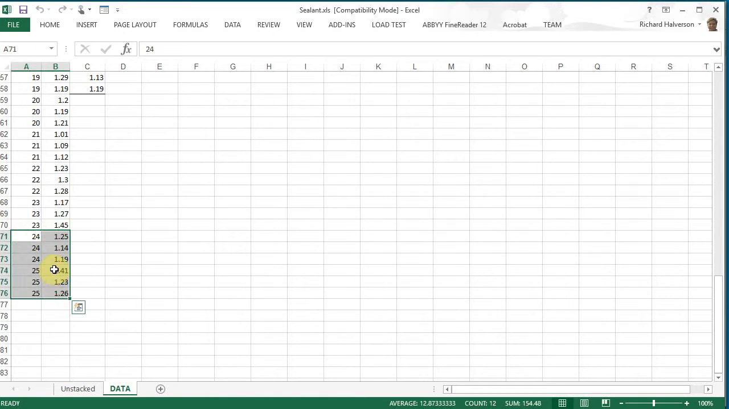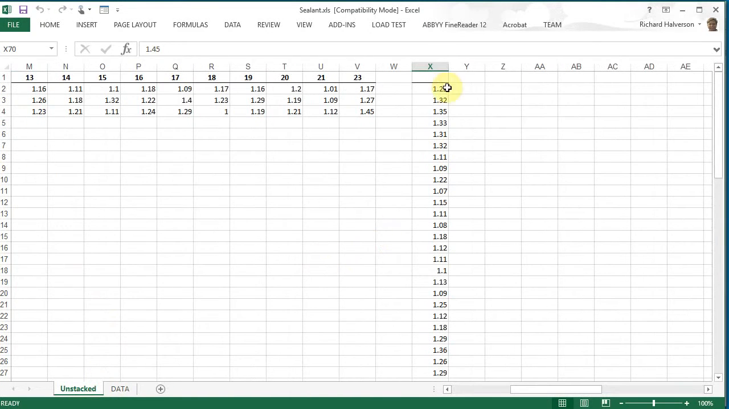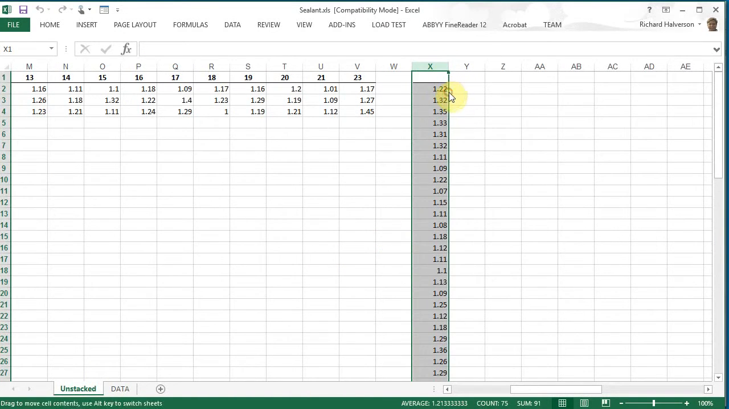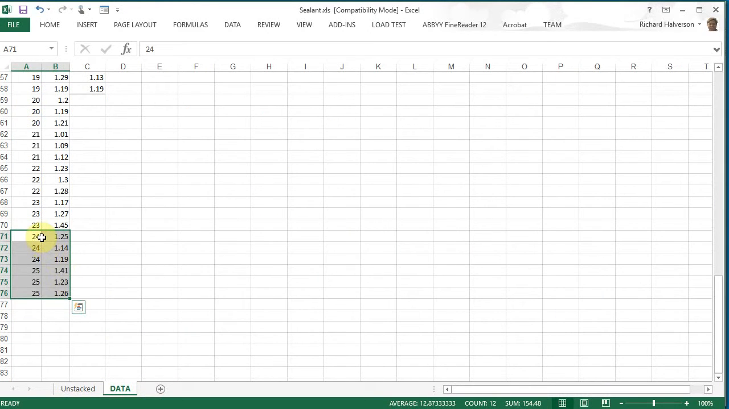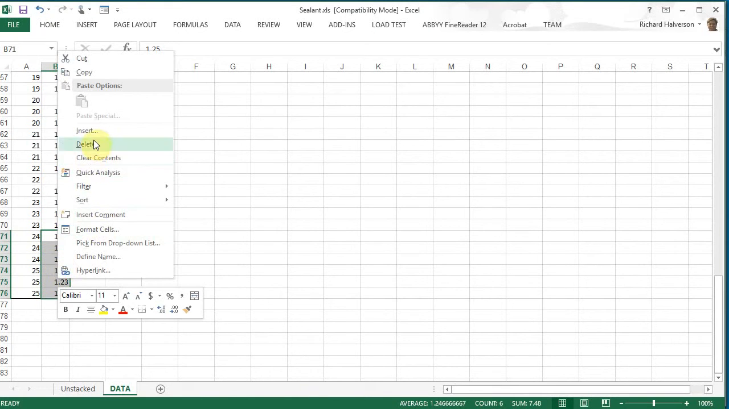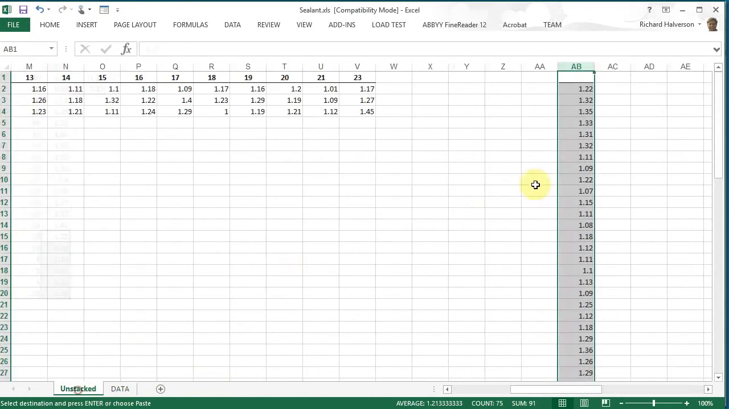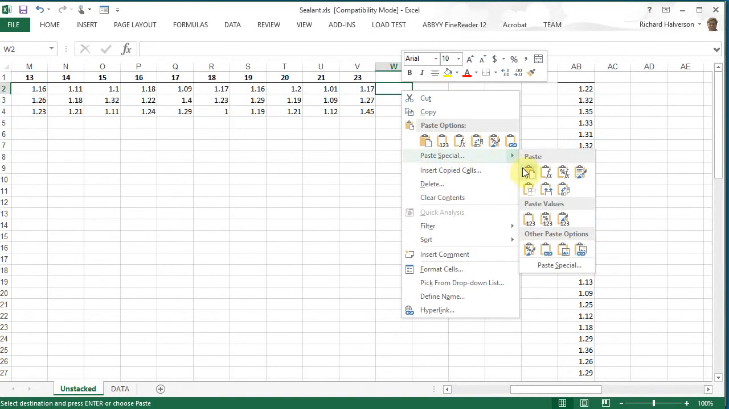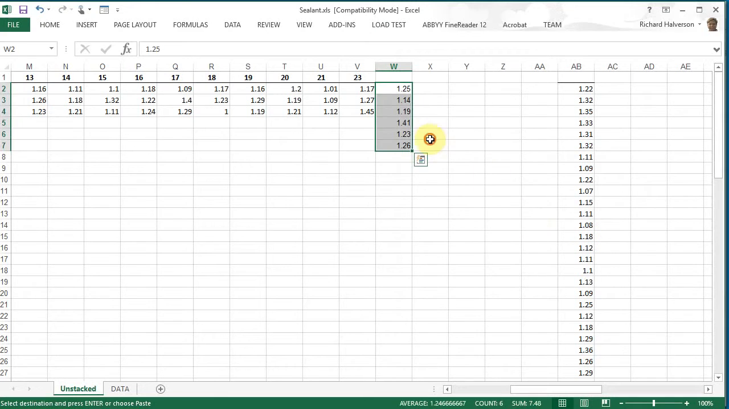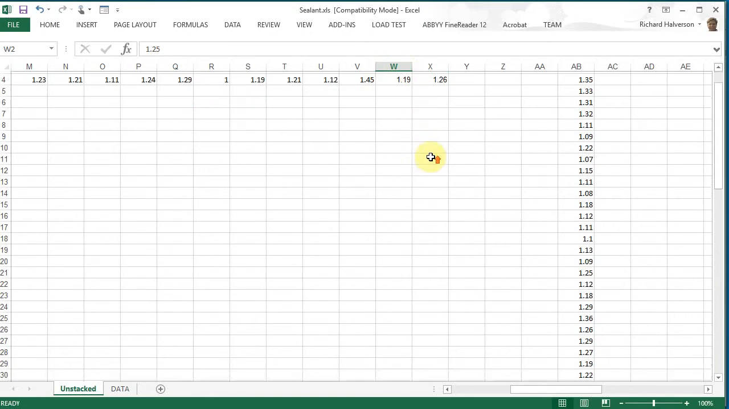So I'm going to fix this. I'm going to move this over a little bit, and I'm going to put 24 and 25. This is 24 and 25. I'm going to copy this and go back over here and paste it. Just need to paste the values, and I'm going to put these up here. And I'm going to put a 24 here and a 25 here. All right, that looks better.